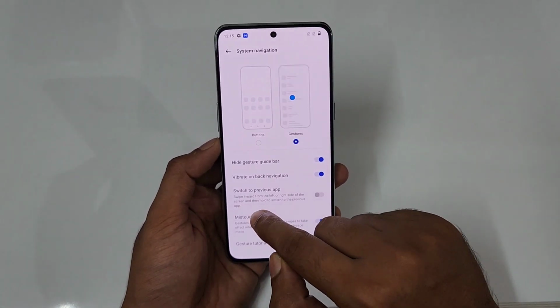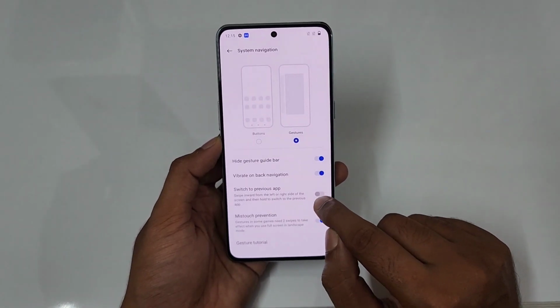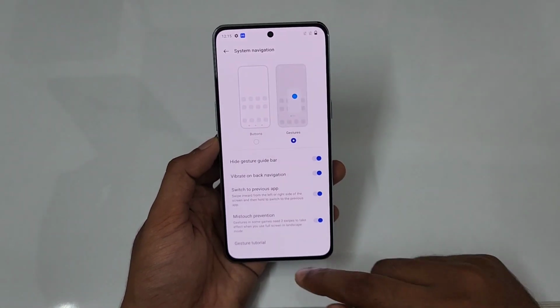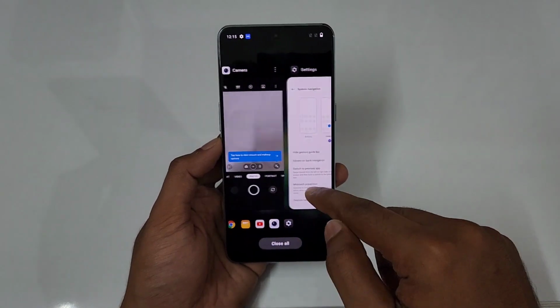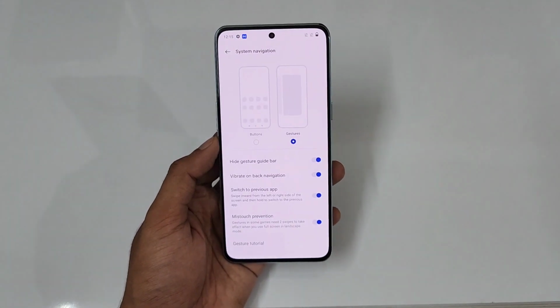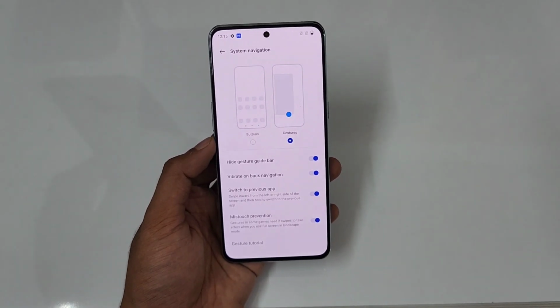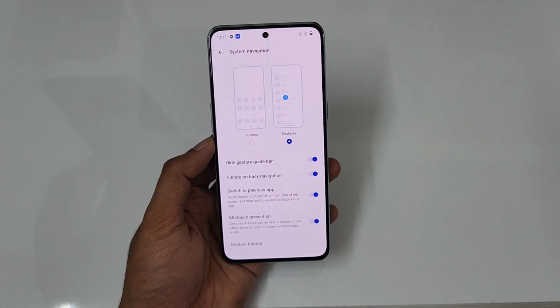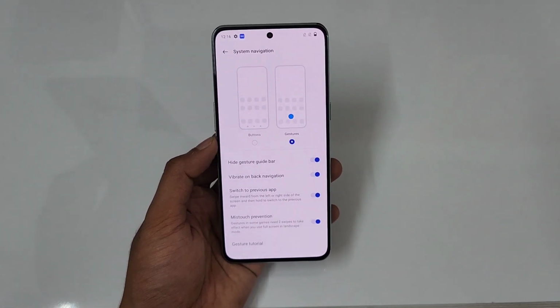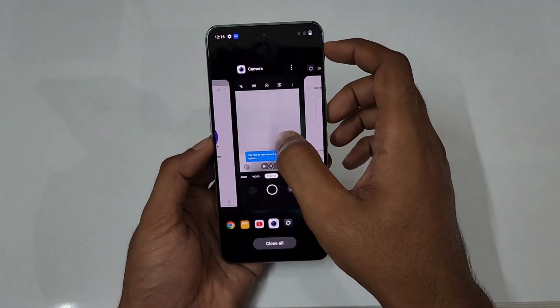And next is switch to previous app. Actually, that would be an interesting one, so I will just show you. I'm just turning this on. Let me show you: my previous application is camera and the current application is settings. If I want to switch between these two applications, for example, some bank apps don't support multi-window options for security reasons. So if you want to switch between two apps, you just do it like this and turn on the next application.